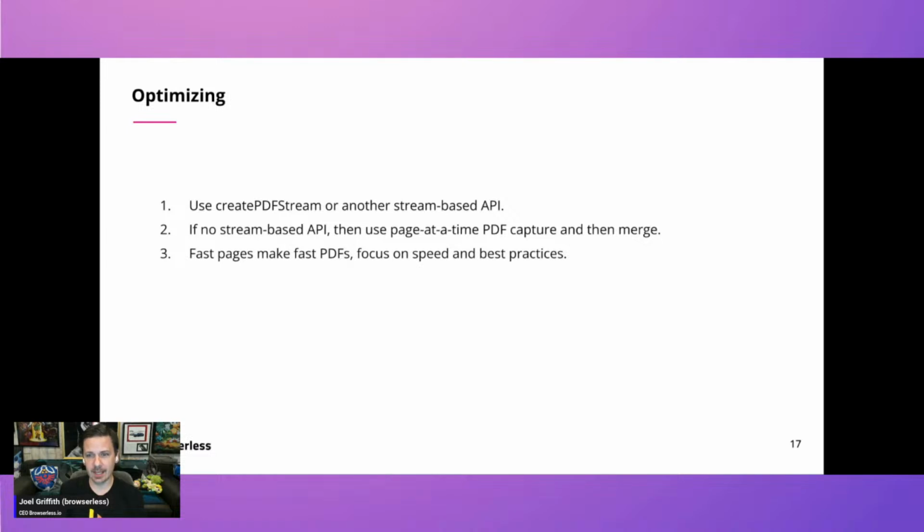If no stream-based API is available, Browserless actually used to do a page-at-a-time PDF capture. So we would literally snapshot a page, put it into memory, snapshot the next page, put it into memory, snapshot the next page. We had a loop that would just loop through until it would run out of pages and then send it over. And that was a nice workaround before the PDF stream API came out to do very large PDFs without having things break or having the service crash. And there is source code too for that. I can still show you that, just in case the language or library you're using doesn't have a createPDFStream sort of interface.